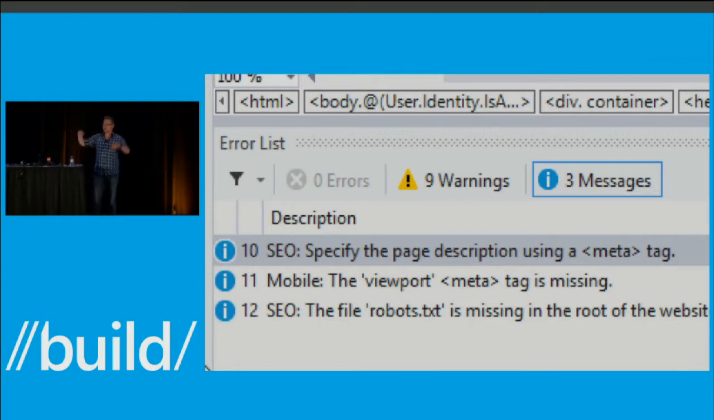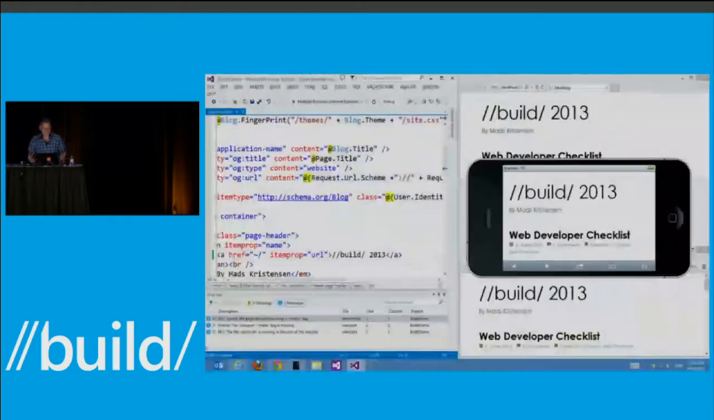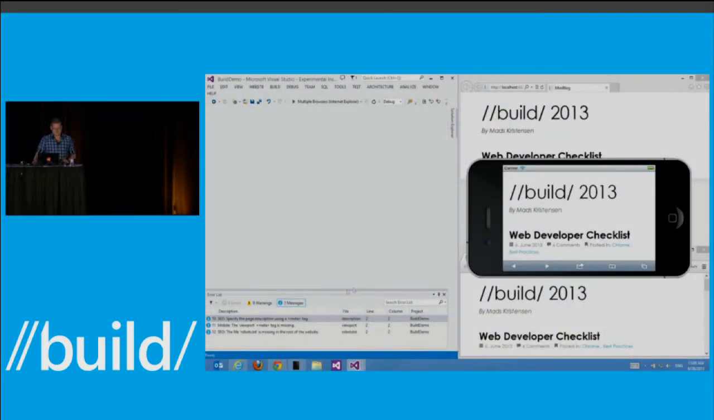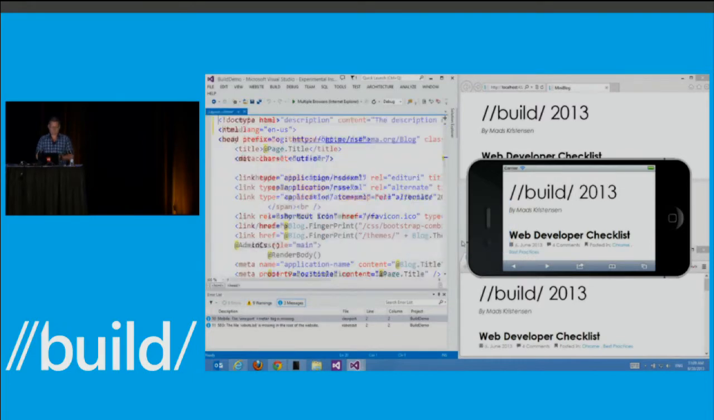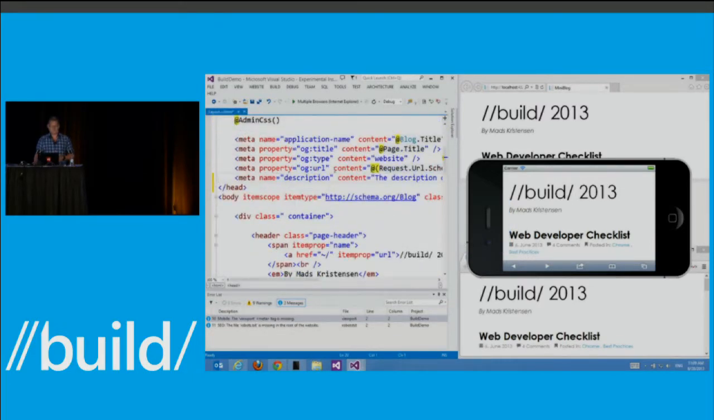Normally, when you click an error, it takes you to some line in some code file, right? It doesn't have to be like that. Let me just close this file. If I double-click this first error saying, specify the page description using a meta tag. I'm missing a meta tag here, it says. Now I'm just going to double-click this. And it says, do you want to insert a description meta tag? Yes, please. And here we go. It now inserted the meta tag for me. It was able to find the right file and insert it for me.